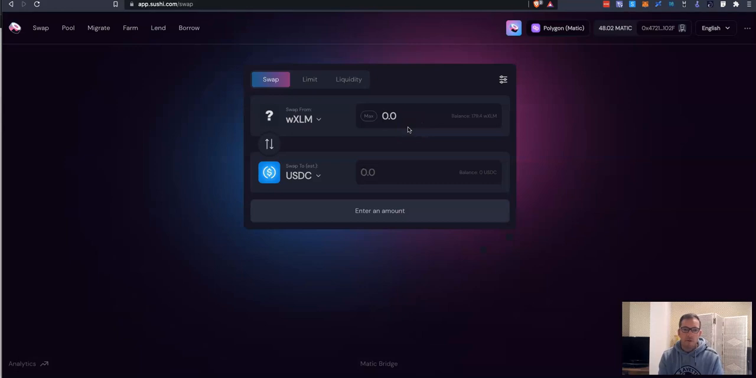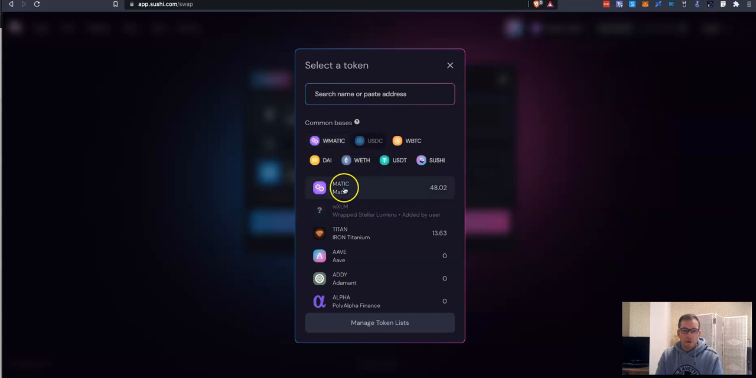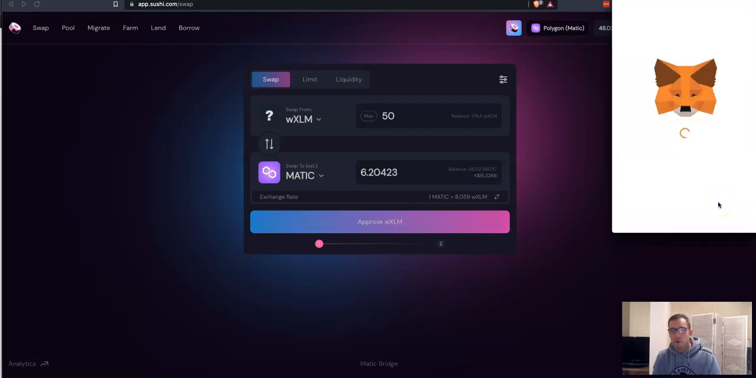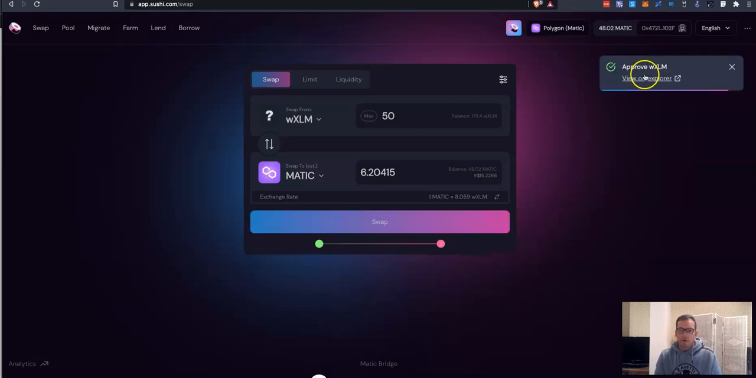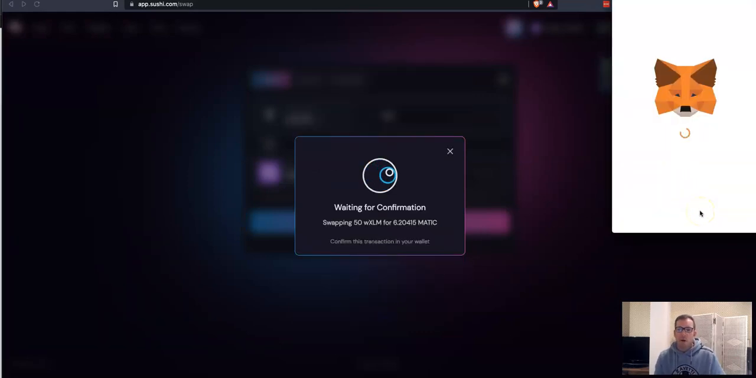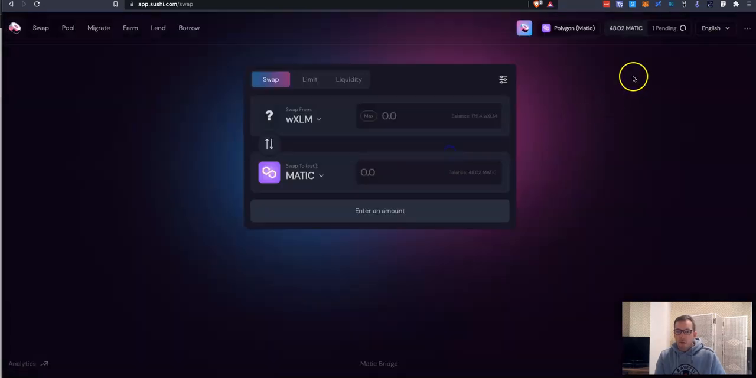So we're going to swap our 50 wrapped XLMs for $15, or in fact, I'm going to just put them back into Matic. So I'll choose Matic. And we've got 50 for 6, approve. And then I'll approve it with my MetaMask wallet. And that'll approve, and then we'll wait again, and then it will say swap. So that's approved, and now we've got the swap button, and we confirm the swap. Once again, over in the top right-hand corner, we will hit confirm. Then you will see the top one pending transaction. In a couple of seconds, that will confirm, and then we've now swapped back.